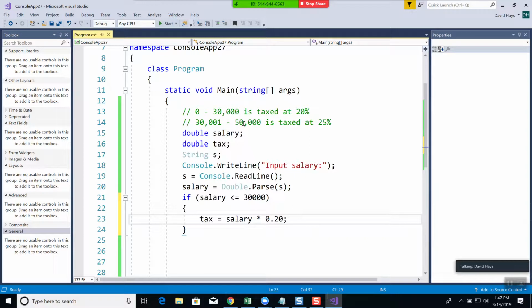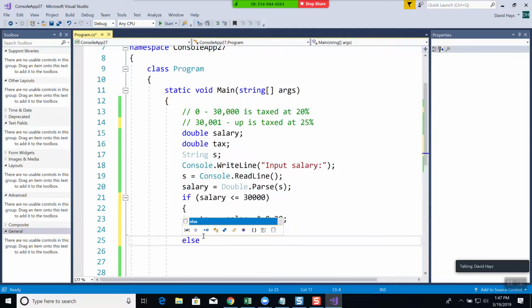Now, how do you handle what if it's over 50,000? I'm going to just say $30,000 and $1 up. Of course, I guess I've left off the decimals, haven't I? But we'll assume no decimals. So if it's not less than or equal to 30,000, which is this case right here, then it'll be this case. So we're going to do an else.